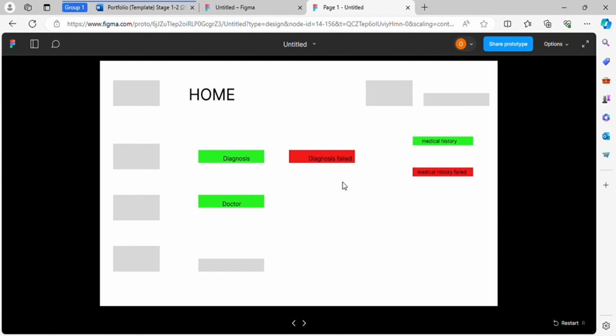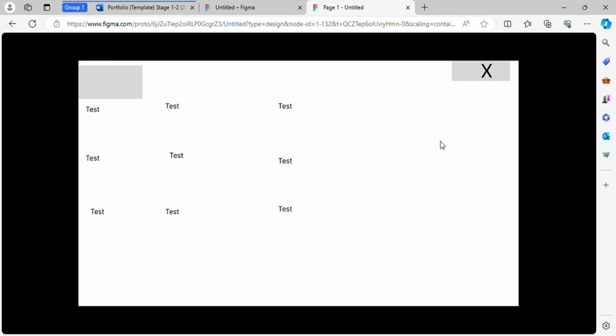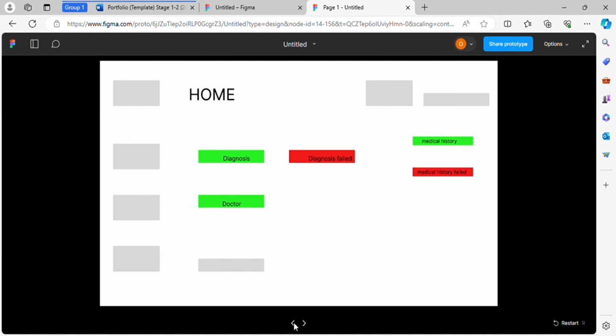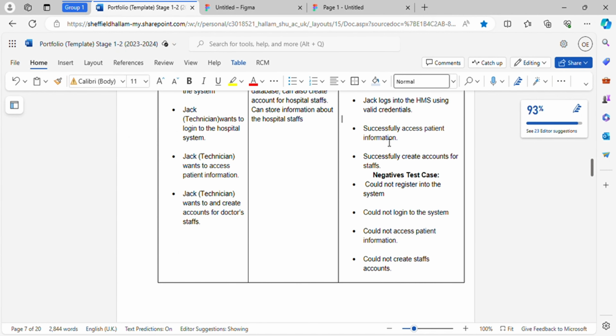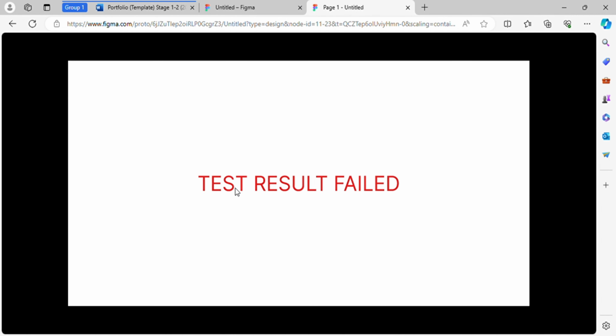So after successfully registering and logging into the system, can now click the medical history to view the patient's medical history and medical records. So that's the successfully access patient information. The negative test case is could not access patient information. So come here, click the negative test case and says test results failed.